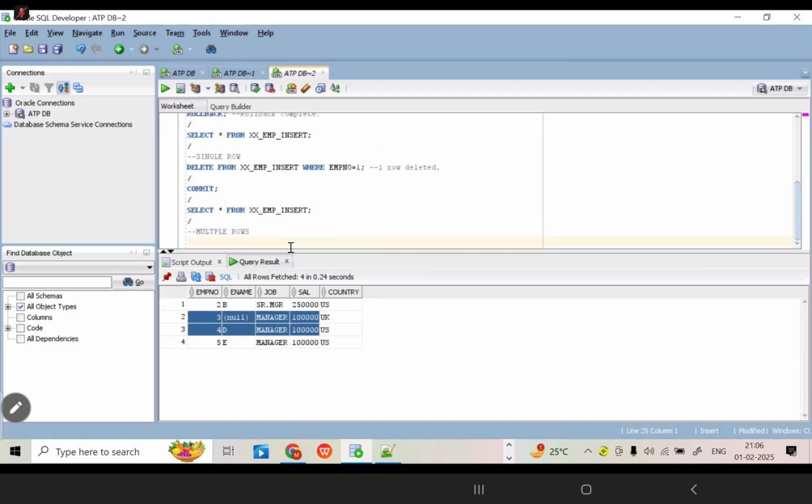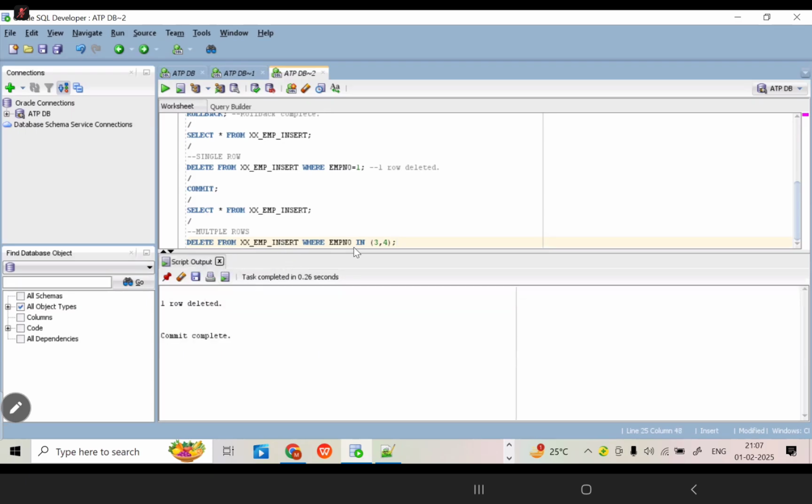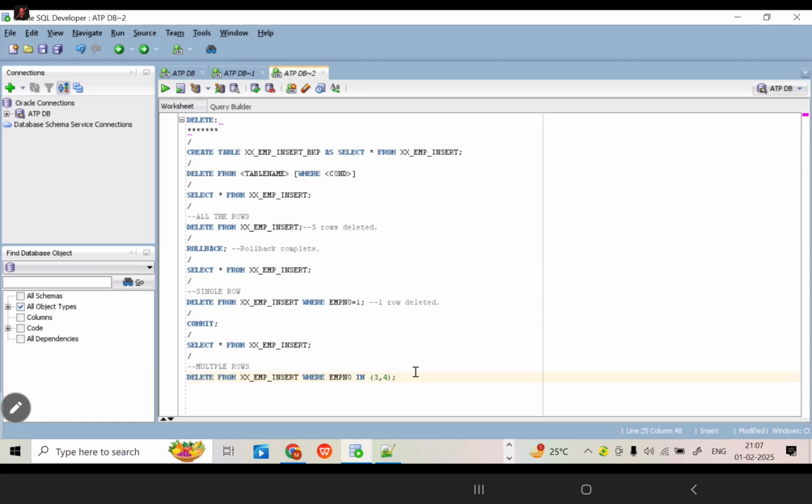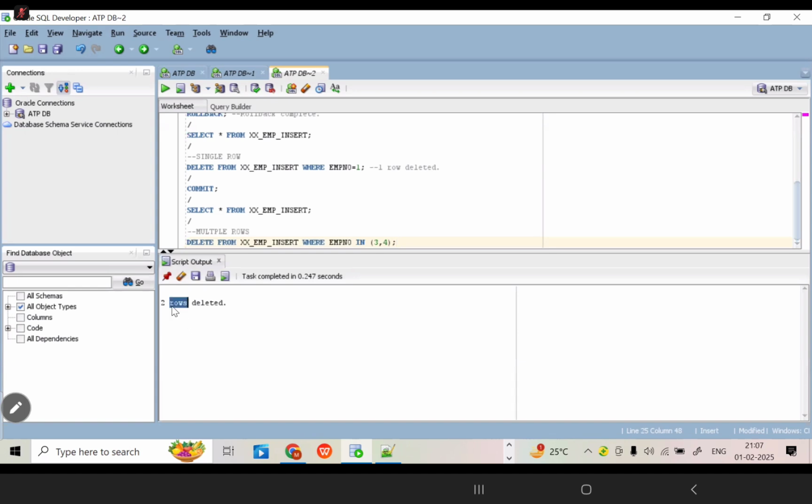This is the condition we need to write: delete from xx underscore emp underscore insert where employee number in 3, 4. Later I can explain what the in operator means. Everything later I can explain. This is how we delete multiple rows from your table, using where employee number in 3, 4. If you execute this query, how many employees are deleted? 2 employees. Now run the query. How many rows are deleted?